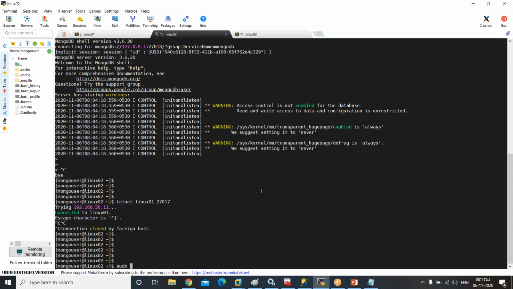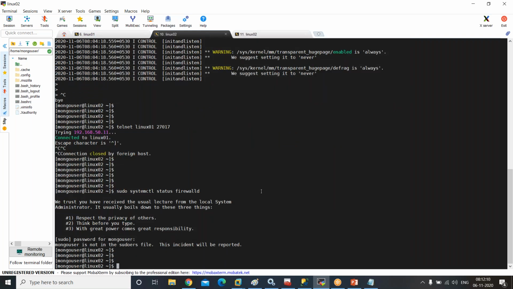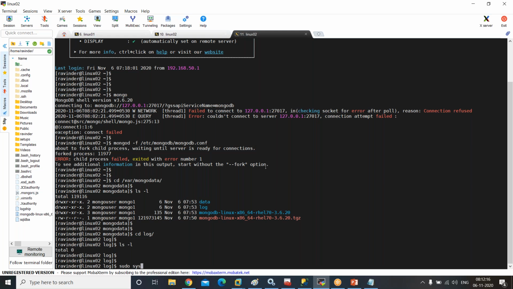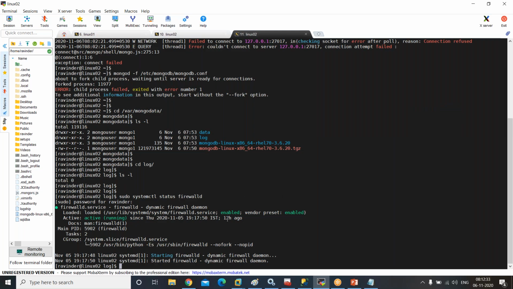Let's see the status. Sudo systemctl status firewalld. I'm checking the firewall status. Is it really a firewall issue? Oh, sorry, I had to use sudo. Sudo systemctl status firewalld. I'm just checking the firewall status, guys. That is the reason I got the point.